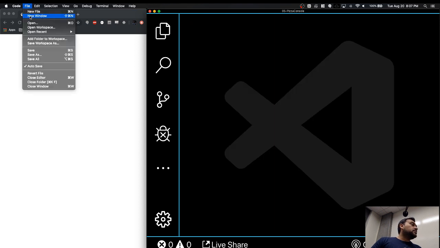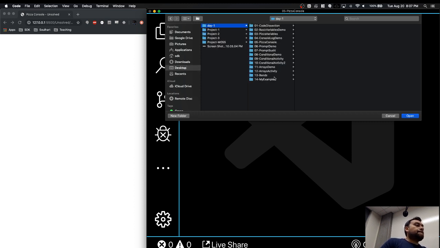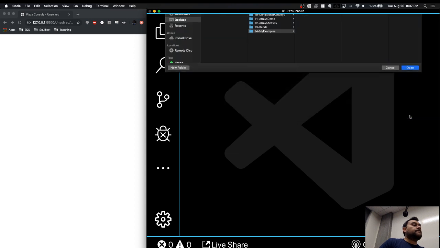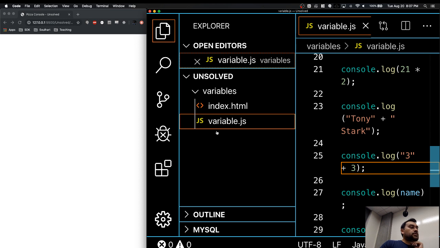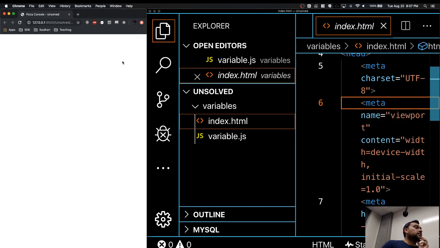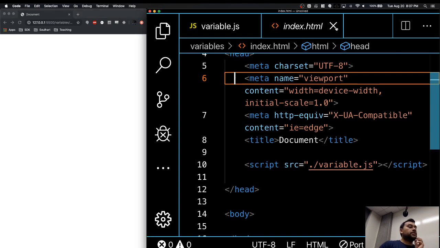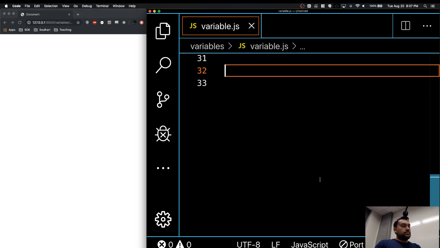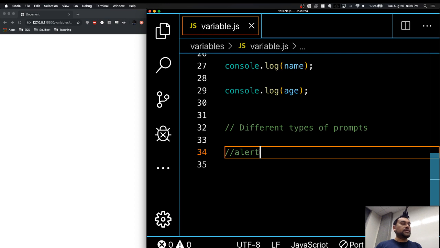Let me close this. I'm going to open the example that I've been working on. All right, let's run my HTML so I don't have to keep coming back here. Let's go back here. Different types of, let's call it prompts. So the first one we look at is alert.